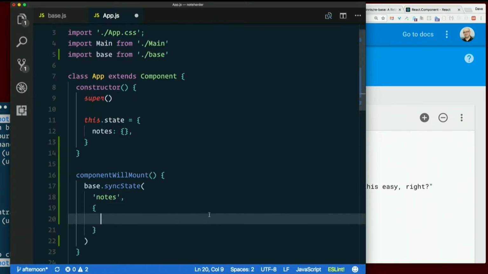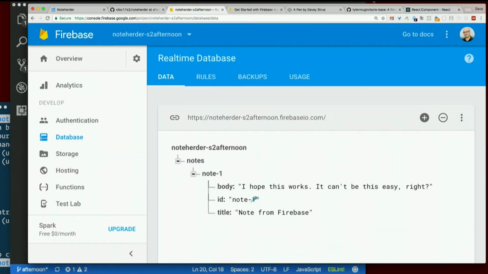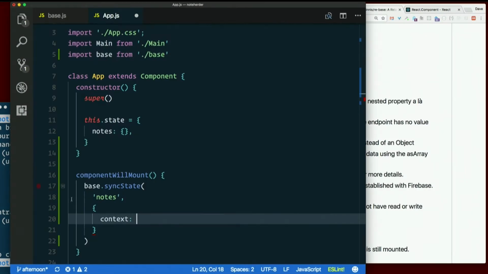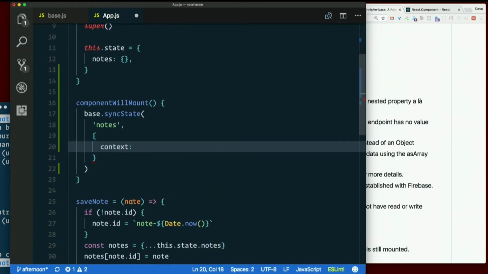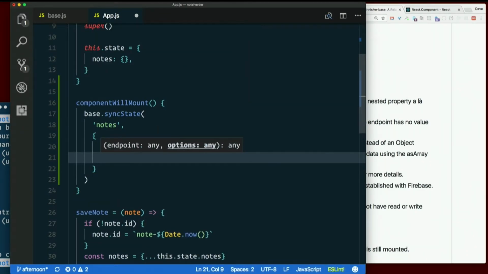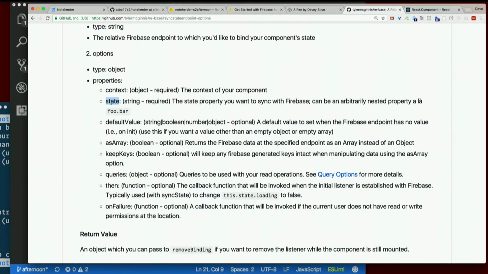So it says context is the first key I must put in my options object there. And it says it's the context of your component. What is the context of our component? This. That's all it means. But we've got to pass that in to sync state.